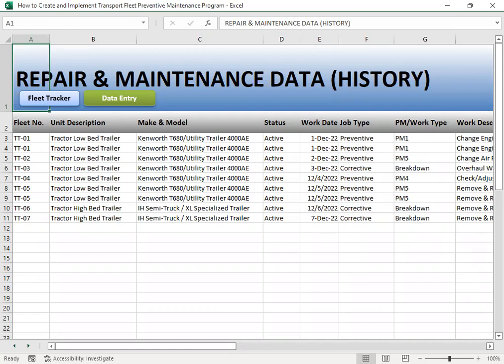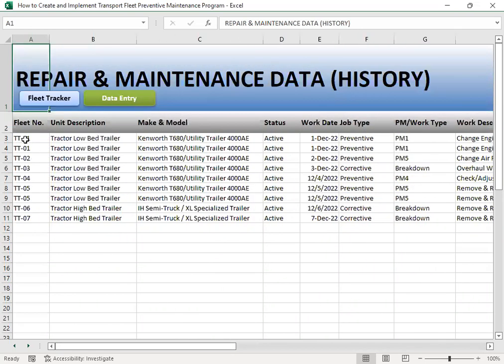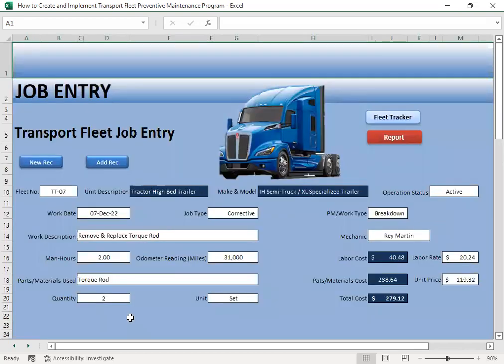Breakdown. Torque rod. Okay, it's now how many? Count 9. All right, let's go back to data entry.